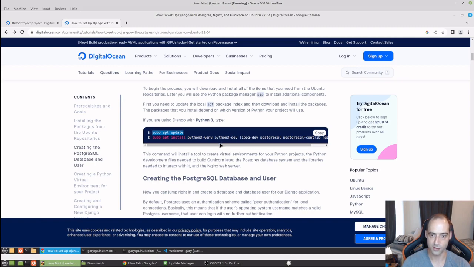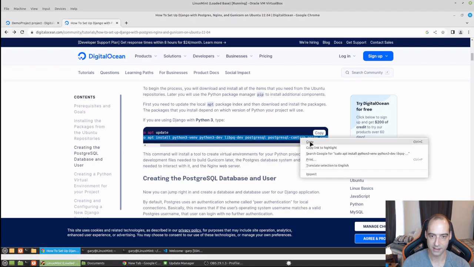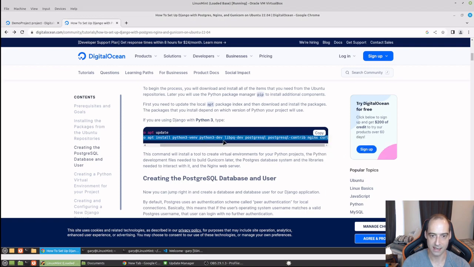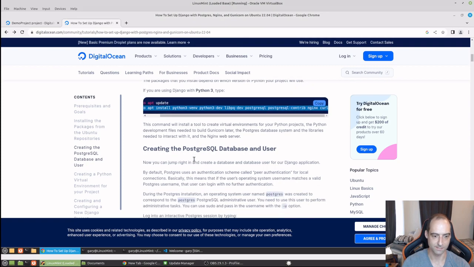And now there's a few things we need to install. Python venv, which is going to be for creating our virtual environment. The Python dev, libpq-dev, that I believe is usually for building Python packages from binaries. And then PostgreSQL, PostgreSQL contrib, which we'll use as a backend database for Django, the Nginx web server, and curl, which is just a nice way to be able to pull data from the internet.